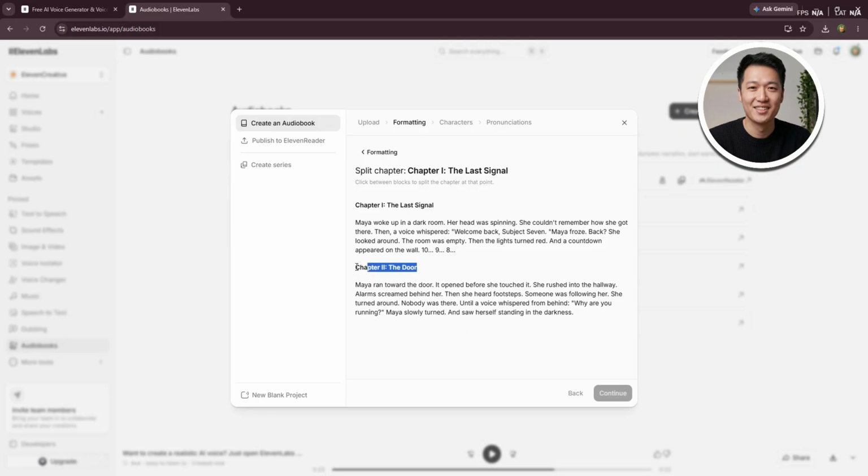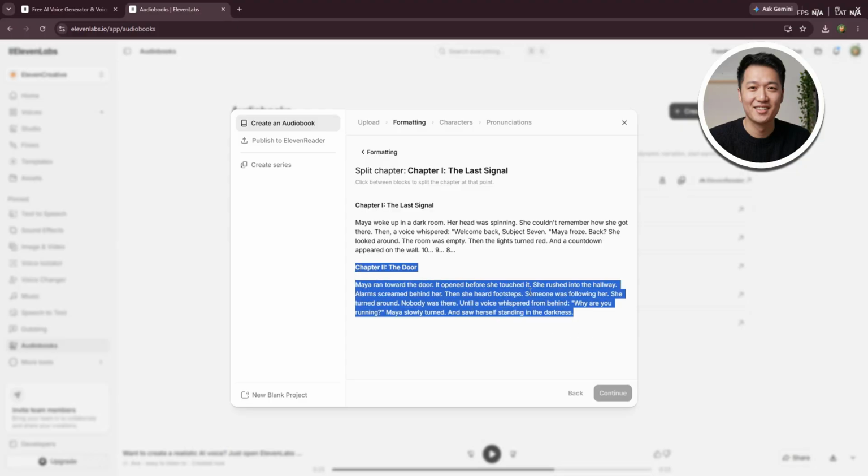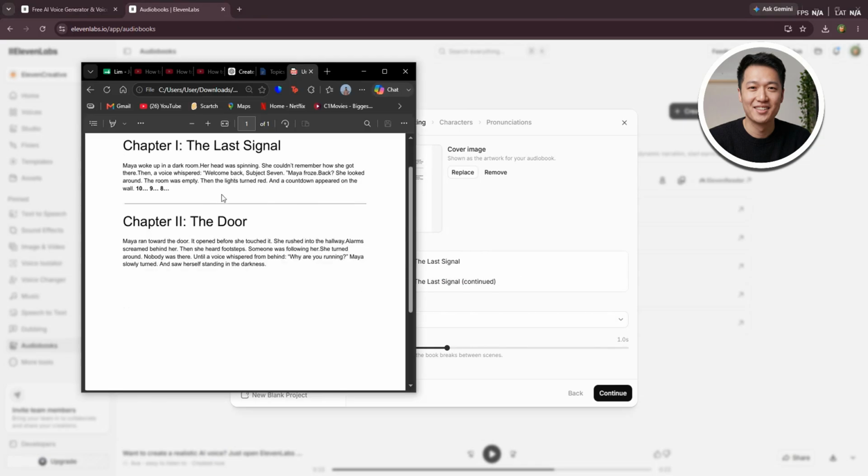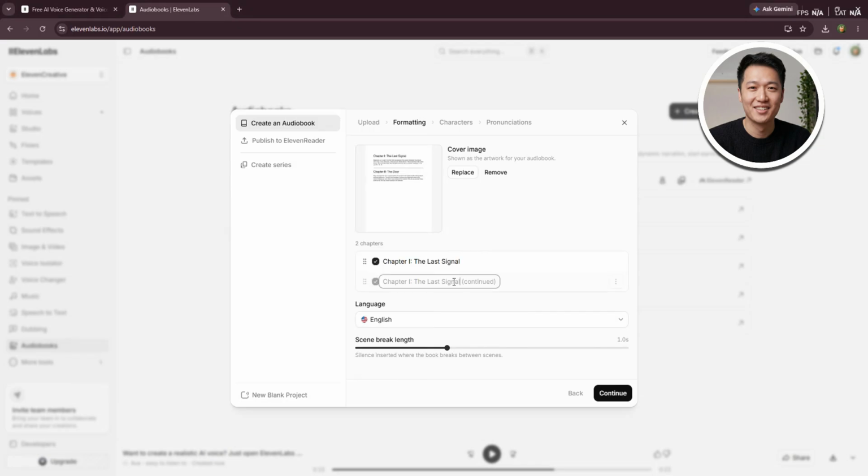So let's say I want to have this section as a different chapter. For that, all you need to do is hover your mouse over the section, and then you will get to see this line with a scissor icon. Once you click it, it will be split into two, with two separate chapters. You can then rename the chapter according to your preference. Same way, you can change the names for any chapter you want. So as you can see, we now have two different chapters. This way, you can create as many chapters as you want.